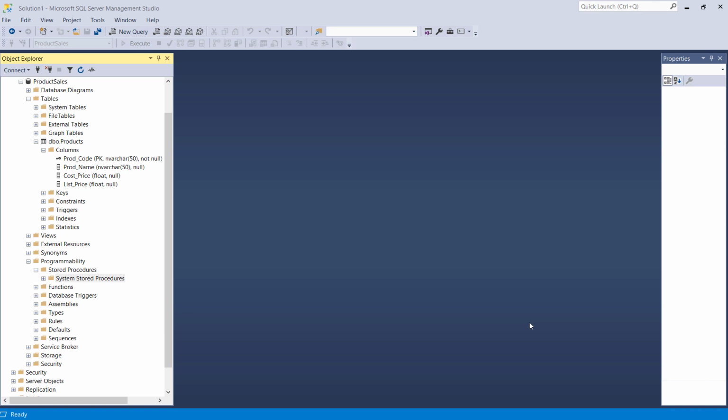In this lesson, we're going to look at stored procedures. To demonstrate this, I've created a simple database called product sales. Inside product sales, I've created a table called products. And if you look inside the columns, there's product code, which is the primary key, the product name, the cost price, and list price.